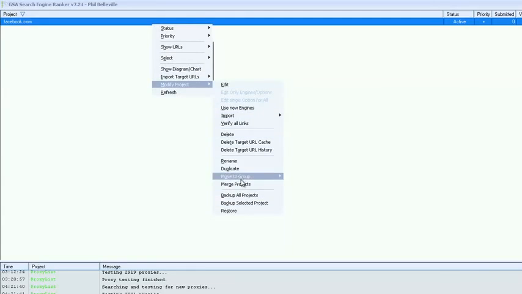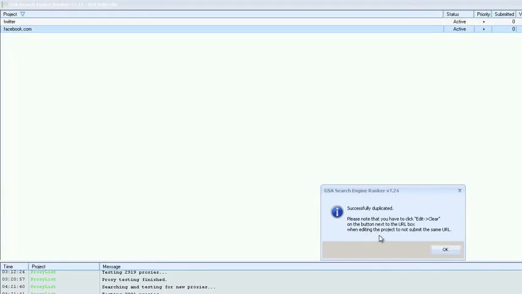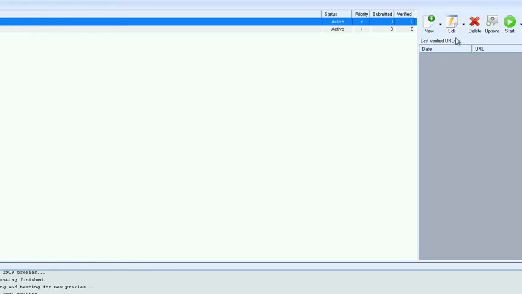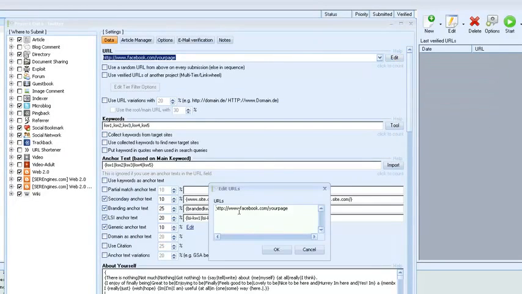For instance, you can rename a project. You can duplicate a project. For instance, right now, we just did the Facebook. Let's say we have a Twitter for the same client. Whoops, misspelled that. Let me fix that. Okay, so now all we have to do, if it's for the same client, same niche, everything, go in here and just edit the Facebook URL to the Twitter URL.